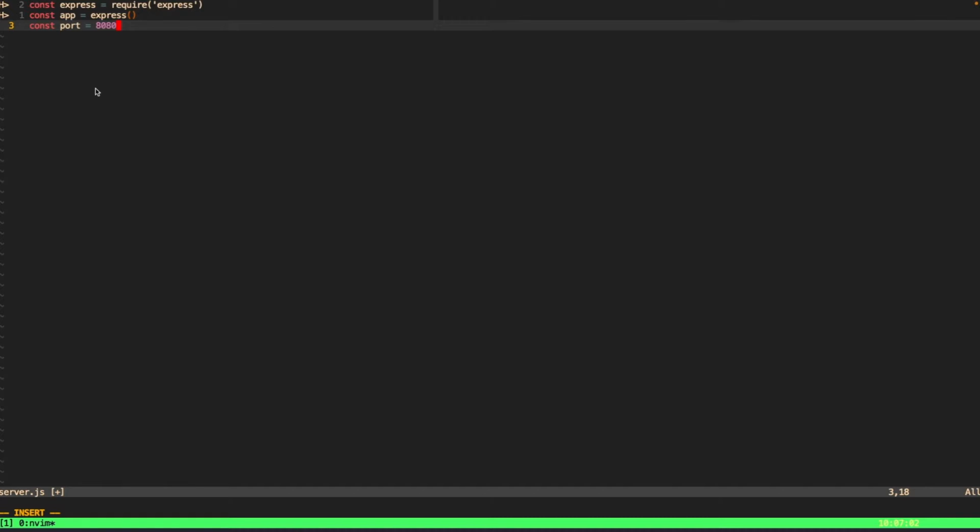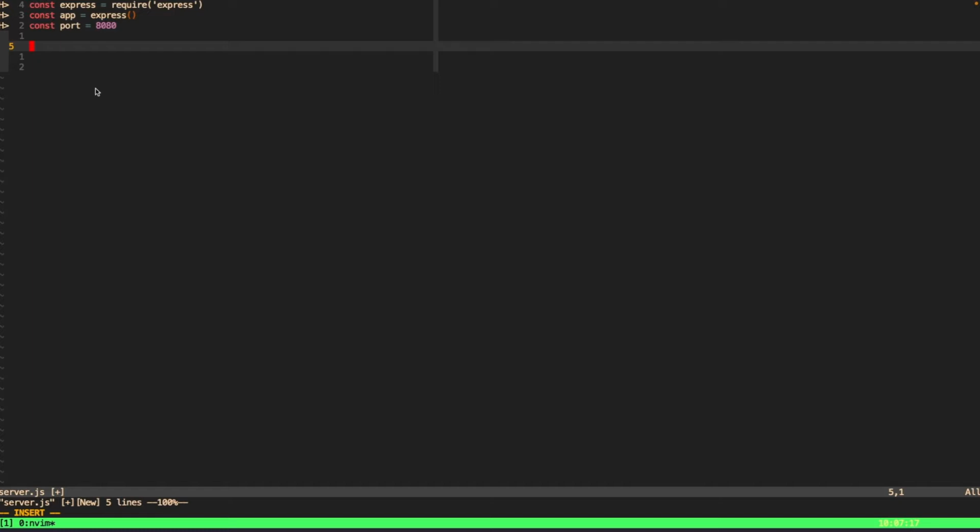It just has to be a port that you have access to. This port is just going to be the port that the server runs on locally. So the first thing we're going to do is create our first get route.